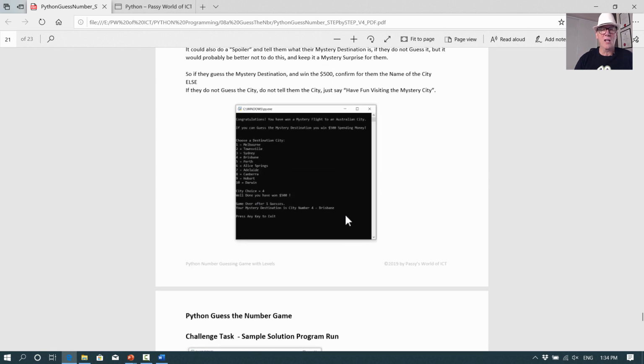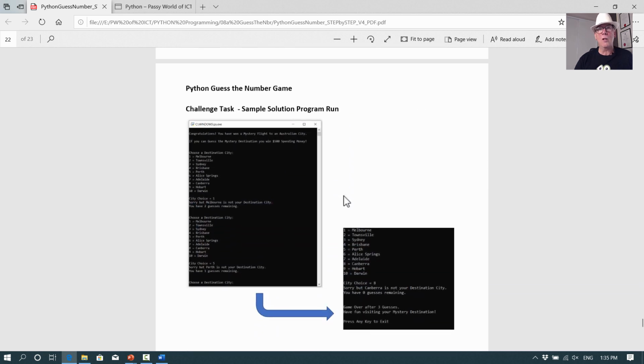Okay, so if they actually guess it, we confirm it. We say at the bottom here, your mystery destination is city number 4, Brisbane, if they manage to guess it, and we give them $500. But if they don't manage to guess it, don't spoil the mystery for them. That's the whole idea of a mystery flight. They don't know what city they're going to. They don't know what to pack. They've got to pack really big coats in case it's a cold city, or their swimsuit if it's a really hot city. So you've got to pack so much for a mystery flight.